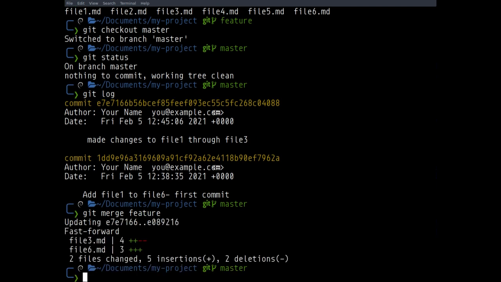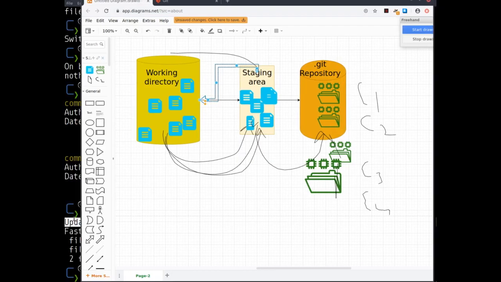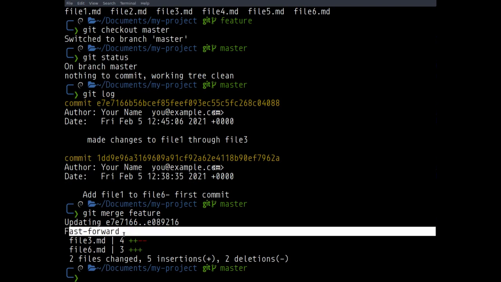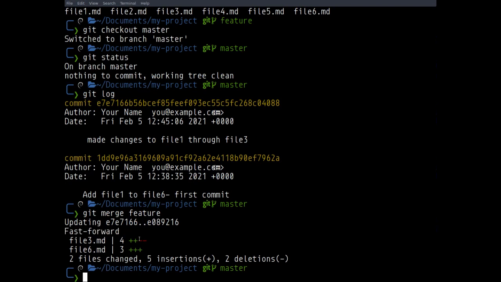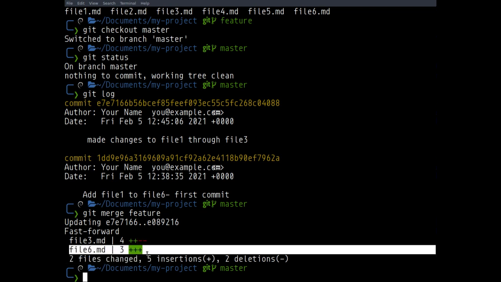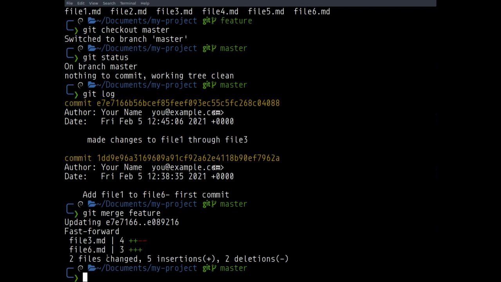So now if I enter, then it says updated, and there it has done something called a fast forward merging. So it has brought in changes made from file 3. So we added some and we deleted some, and we added some changes to file 6. So it says 2 files changed, 5 insertions and 2 deletions.